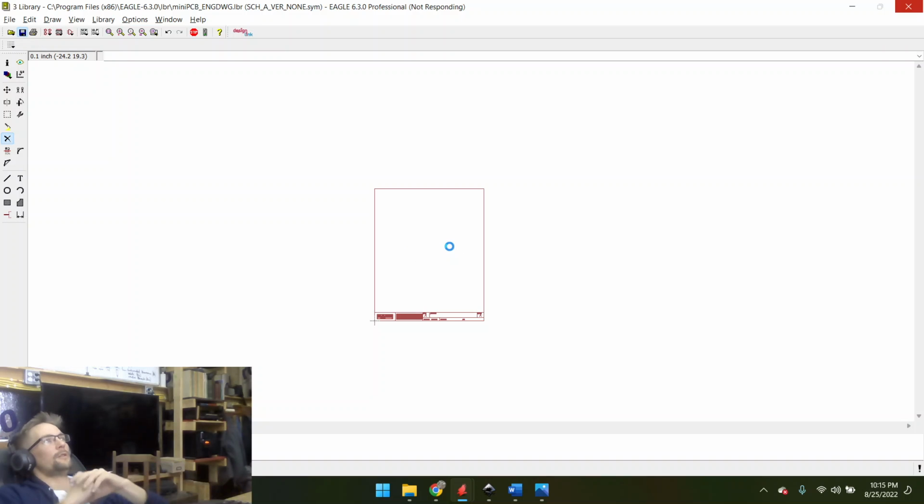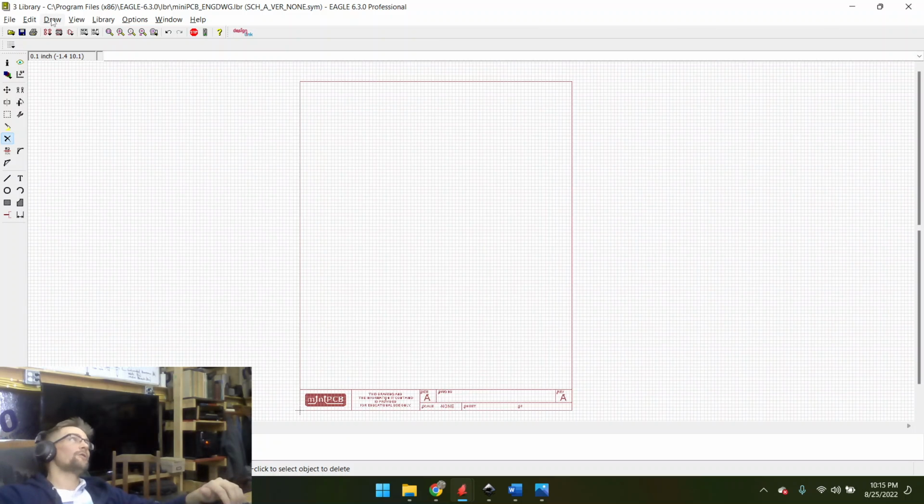Not responding. No. Okay. Yeah, the old version of Eagle is fairly stable. There are only two things that are worth noting. I run it as an admin, so you have to right-click and say Run as Administrator. Otherwise, it won't commit saves to the libraries. You won't be able to make changes in the library.